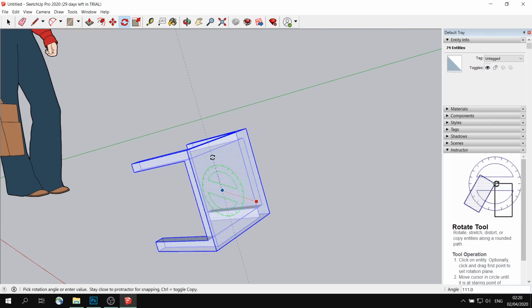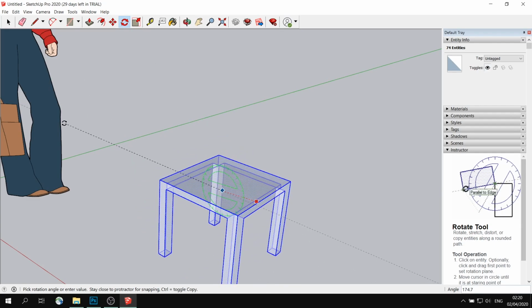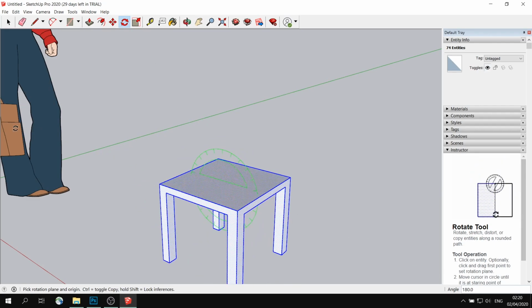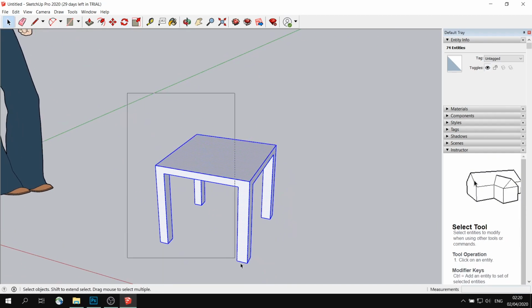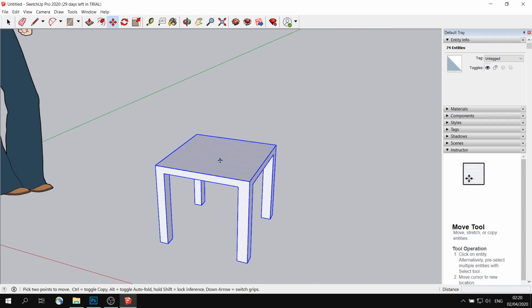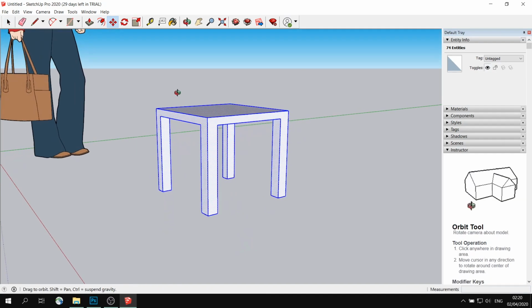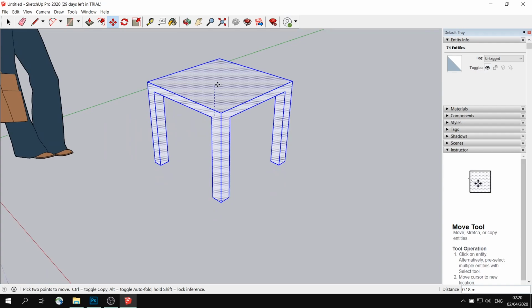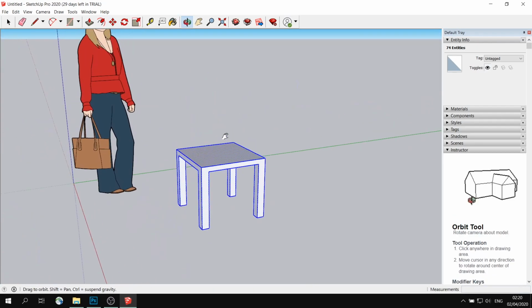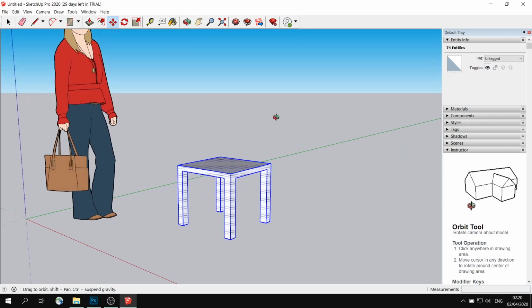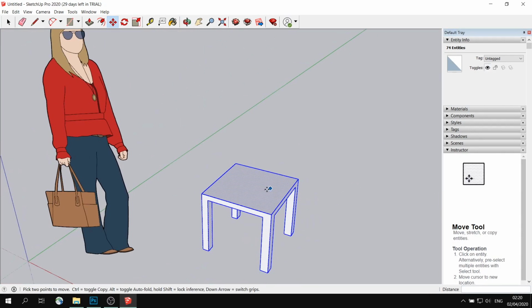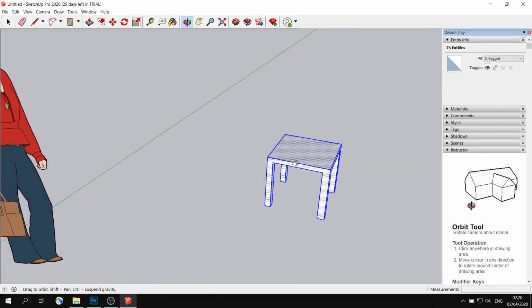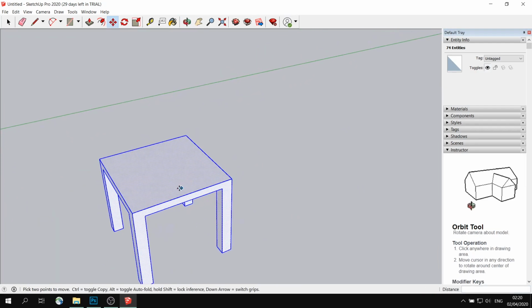Same thing here, look in the bottom right corner. I'm going to stop when it's 180 degrees. So here we go, now it's 180 degrees. Might want to move it up a bit, just like that, maybe a little bit higher. It's kind of floating now. That kind of works.